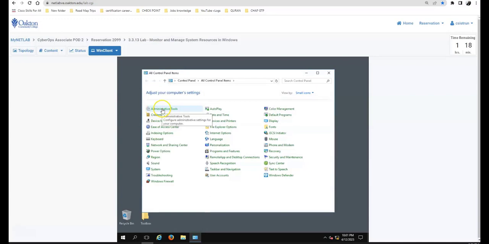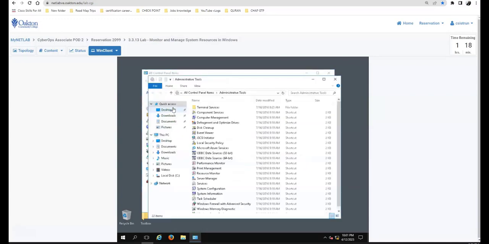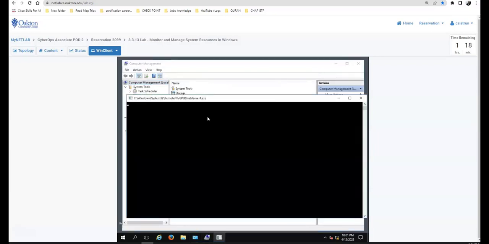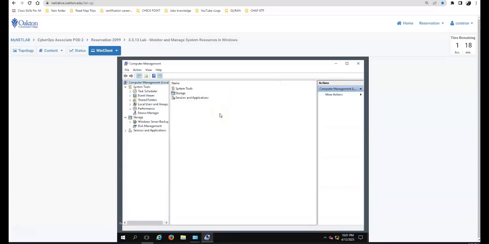Okay, System Tools is right here. You understand this now. And then we're going to go to Computer Management. So we're going to double click on that. And there you go. Give it a few minutes to pop up. And voila. If this screen pops up, understand that's just the system checking itself. That's one of the screens that pops up.